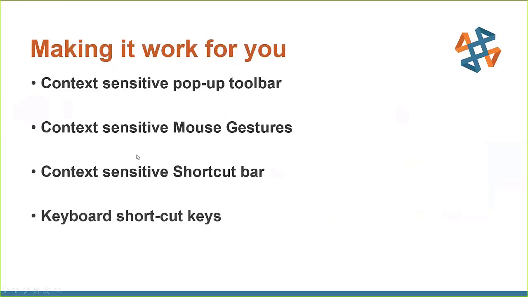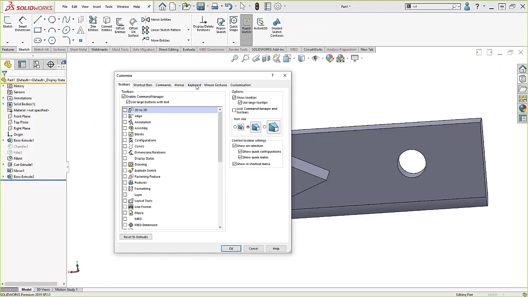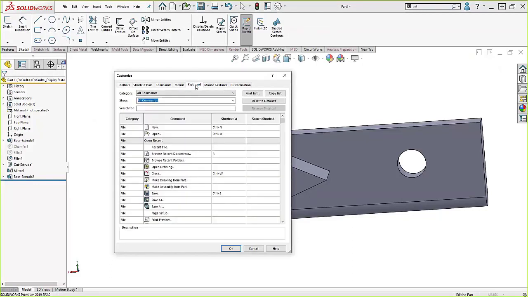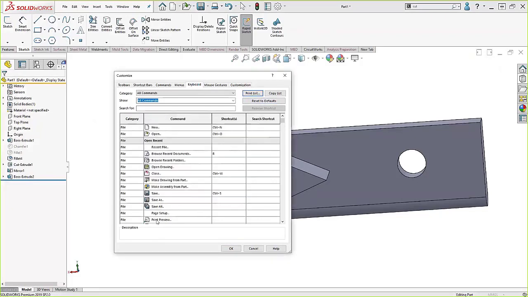Let's talk about keyboard shortcut keys. Best way to get to the keyboard shortcuts is the same way. Customize, the tab Keyboard. All right? Now, if you print a list, it'll send a list of all the keyboard shortcuts to your printer. That'll print this entire list, which includes keyboard shortcuts that are not there. So this is what happens when you print. So be careful with this.